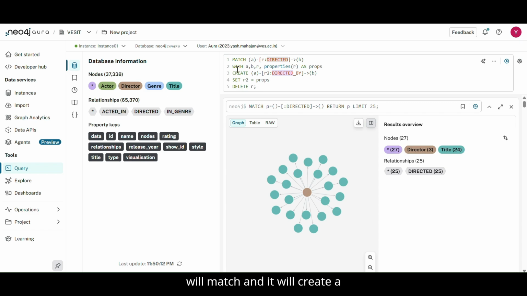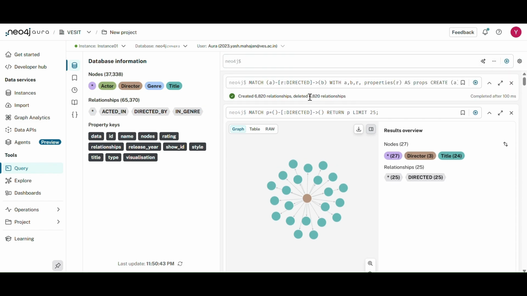It will match and it will create a new relationship that is named directed by. It will copy all the properties from the previous relationship to this relationship and delete the previous relationship, hence performing all the 4 CRUD operations. We can see these many are created and these many are deleted. So this was the concept of Cypher query.